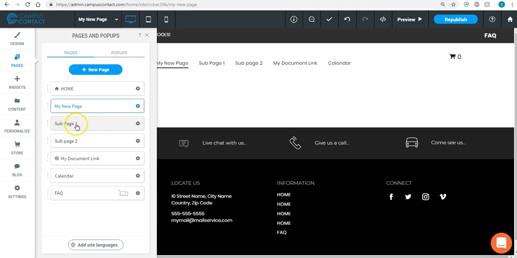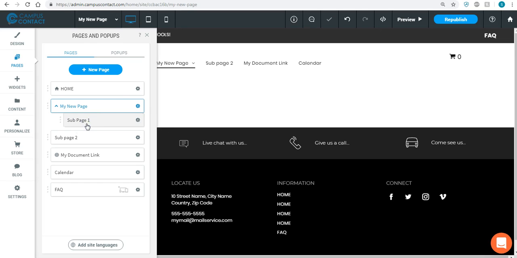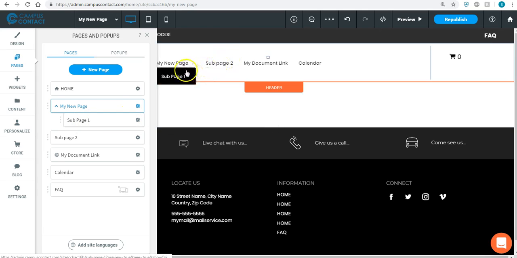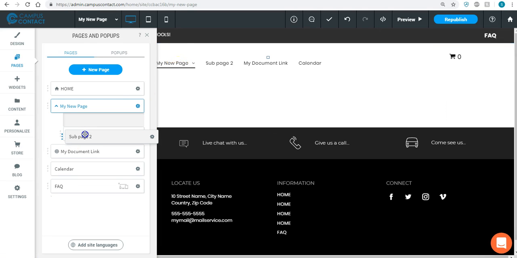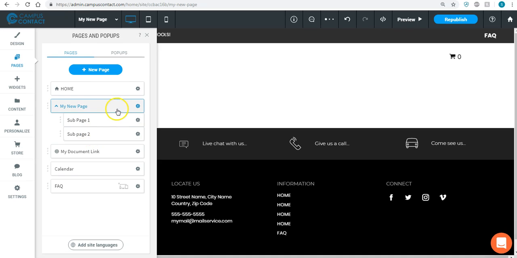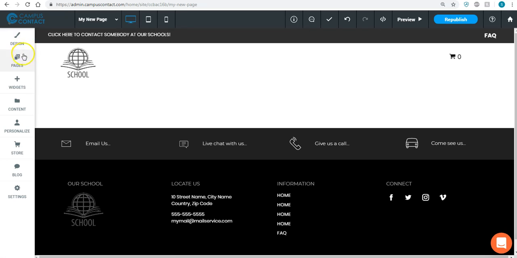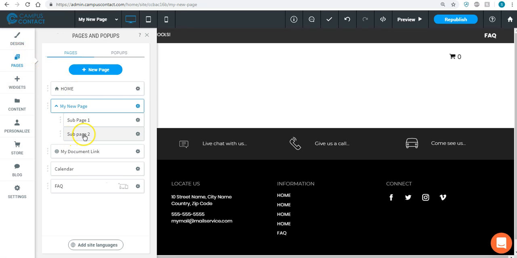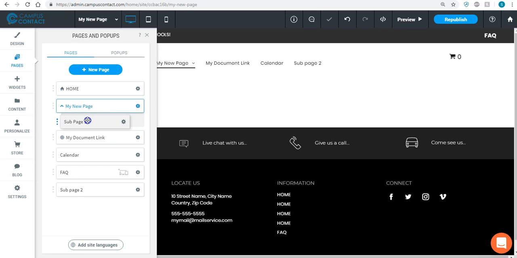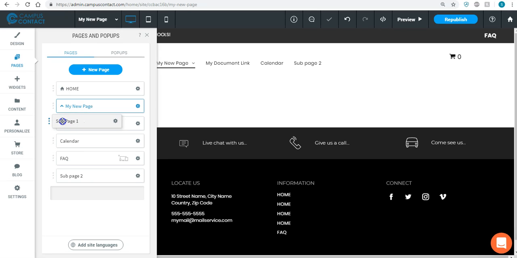If I want subpage 1 and subpage 2 to be under my new page, all I have to do is simply drag it to the right, and it leaves the menu at the top and is now under my new page. If I drag subpage 2 over, it also is now under my new page. And you can see I can access those two pages here. So that's how we manage the page levels. And I'm going to pull them back out so we can shuffle them around a bit more.